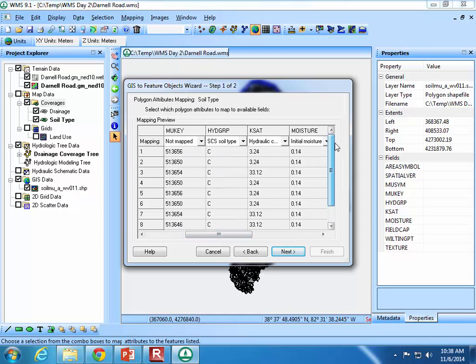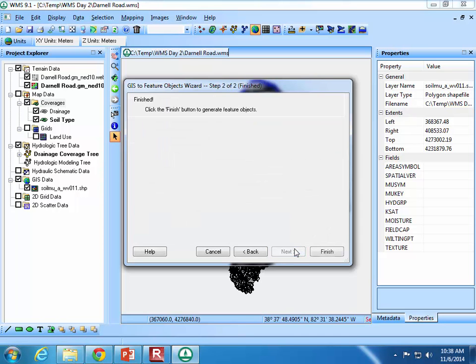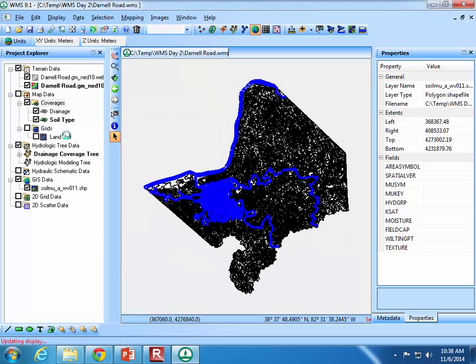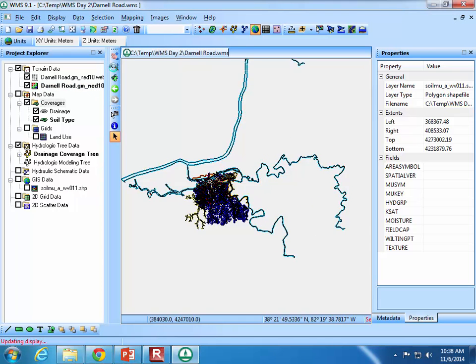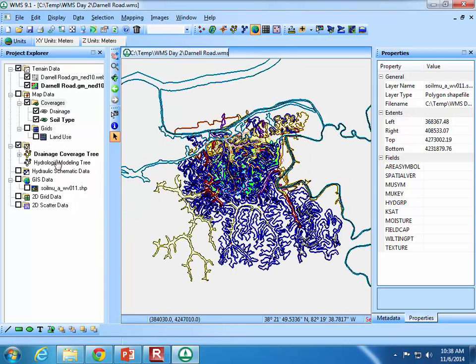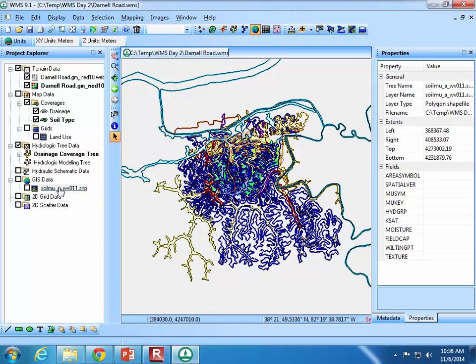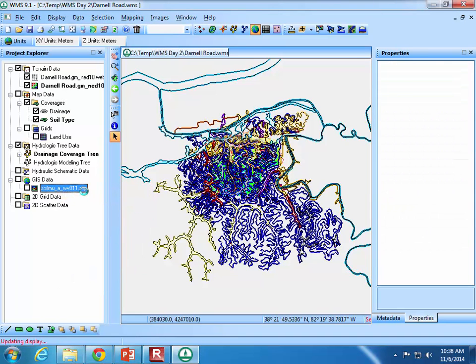We want to be able to see that the hydrologic soil group got mapped and that it's going to be mapped to SCS soil type. Click Next and Finish, and then it's going to move data over to that soil type coverage so that if I turn off the shapefiles, I still have what is basically my soil data, but it's now as a coverage instead of GIS data. Now I don't need this shapefile anymore, so I'm just going to right-click, delete that, and save.